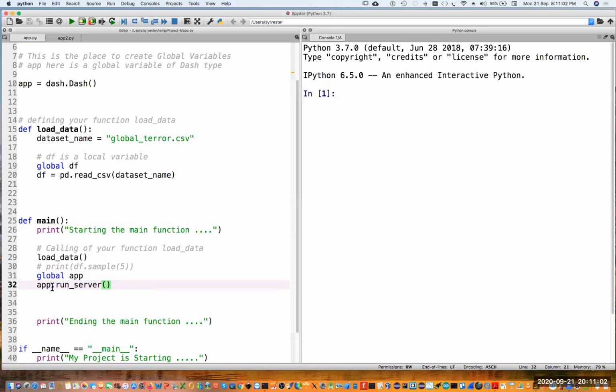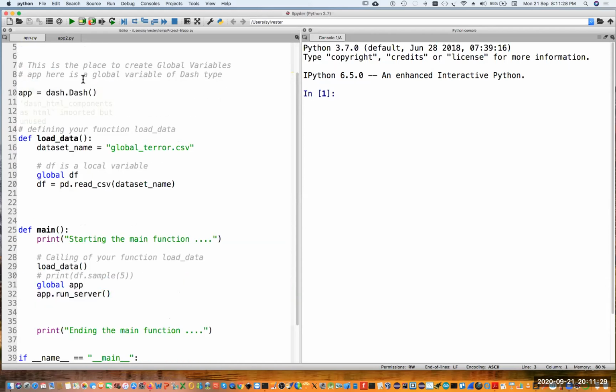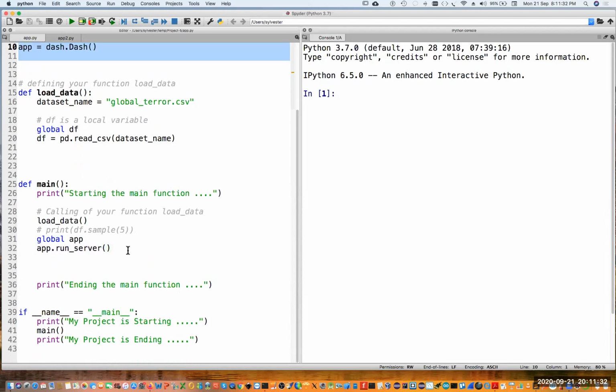Guys, it's a very important concept. Please concentrate here. App.run_server will create a web server or web page for me. These are the basic lines of code to create a Dash application: install Dash, import Dash, create an app object, and call run_server. Run_server will run your web page for you. Is it clear, guys? It will create a web page for you.